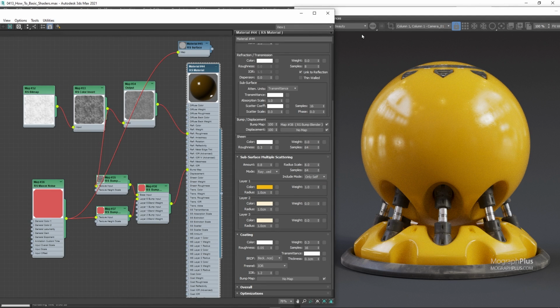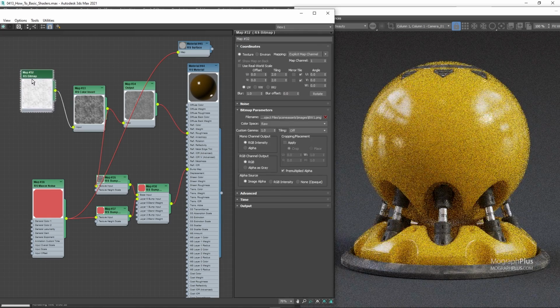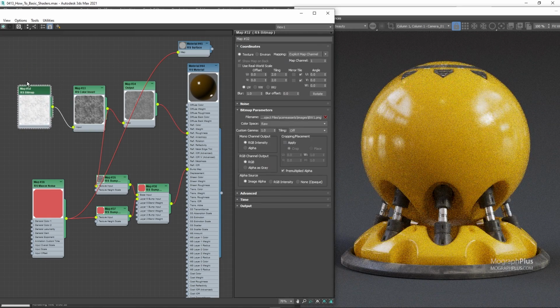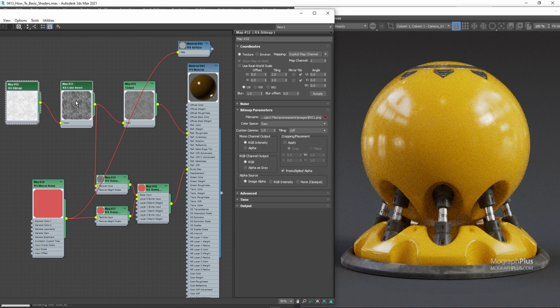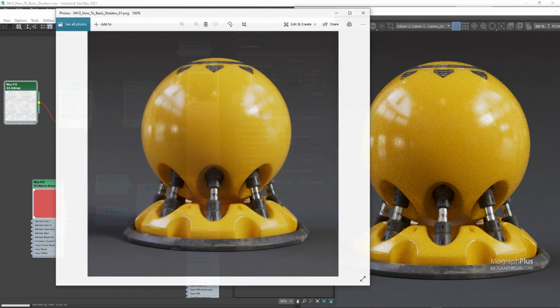We can go ahead and add a bit of variation to the coat roughness as well, but this is enough for now. The good thing is the whole shader is being controlled by one texture that is connected to both the reflection roughness and bump input. If you load another texture, you would get an entirely different look. Let me show you the final render for this yellow plastic shader. Here it is, very nice and realistic.